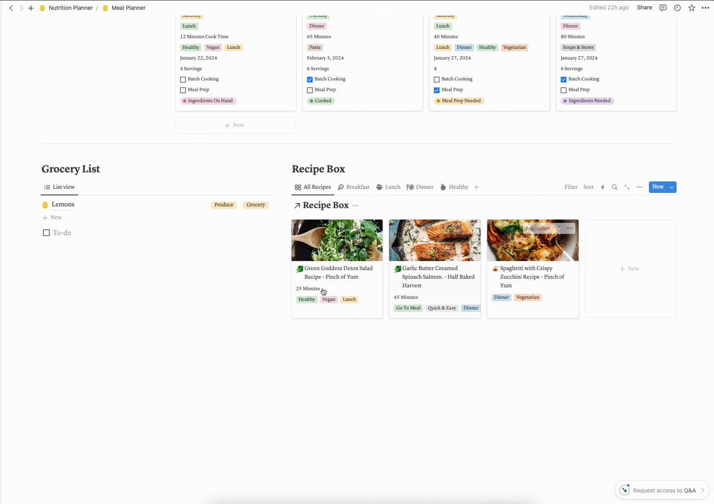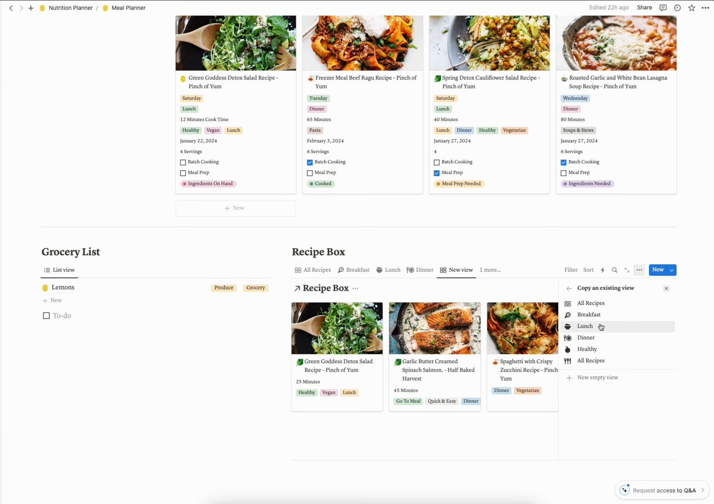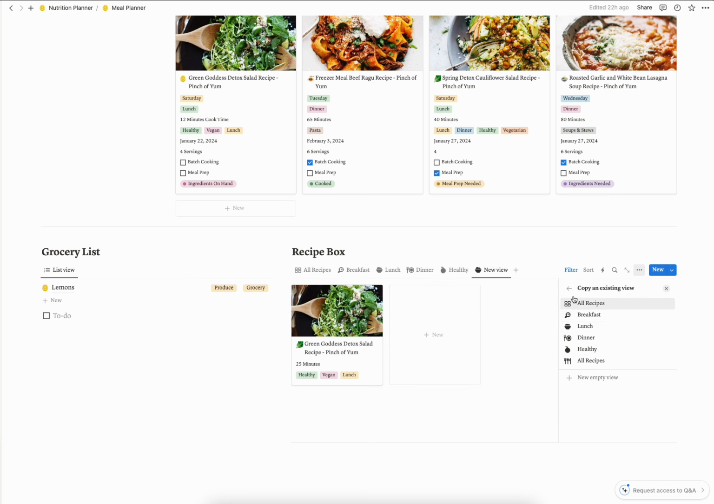Here is another recipe box right here where you can drag and drop. The recipe box is also going to be sorted into breakfast, lunch, dinner, healthy. You can sort this any way you want to. So basically what you can do is click this button here, and I want to add my recipe box.